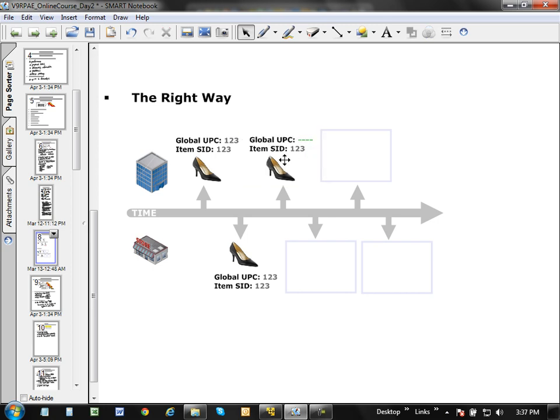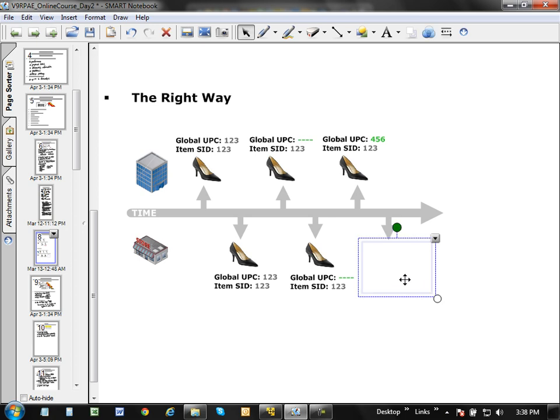So at head office, you should clear out the global UPC field. Basically just delete it. And then you need to send that information down to the stores. So at the store level, it will also be deleted. And you won't have a communications error here. So at this point in time, your entire system has this item SID 123, with a blank global UPC code. So now HQ will key in the right UPC code, 456, and then communicate that down to the stores. So now the stores will accept that new global UPC of 456, and you're done.